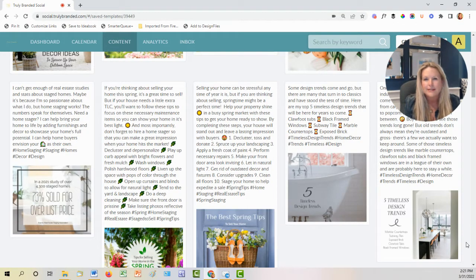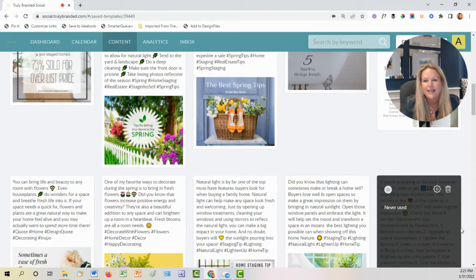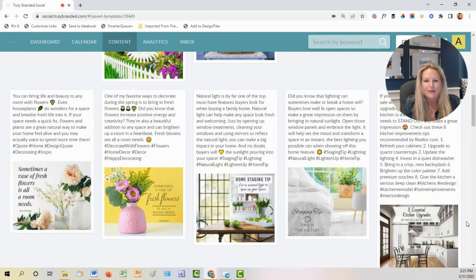We talked a lot about trends in January and February in our posts because that's when people are looking for them, and we want you to stand out. You can see these really pretty timeless kitchen trends and bathroom trends. We're also going to talk about flowers and planting, fresh flowers, and home staging tips. You can see here eight essential kitchen upgrades. We know kitchen renovations are really hot right now. I just shared that in an outlook video, where everybody is now renovating their kitchen or bath. So why not give them tips in your social feed to remind them that this is what you do.